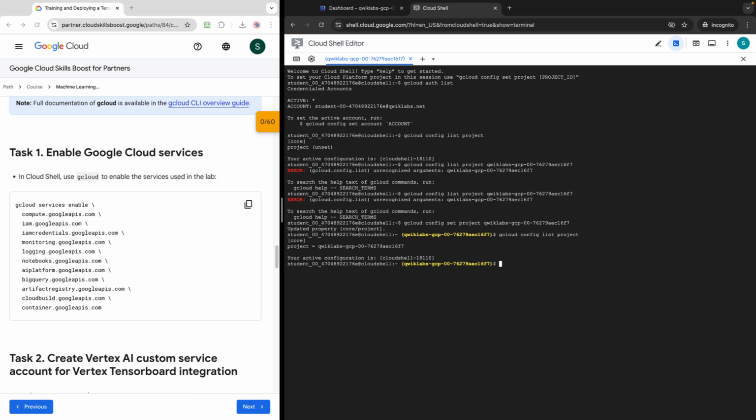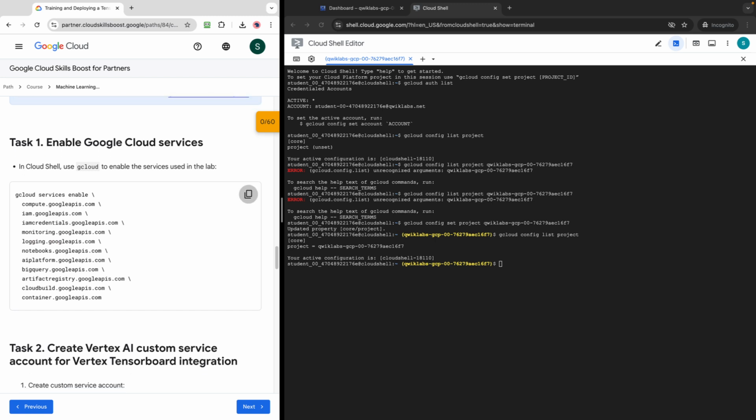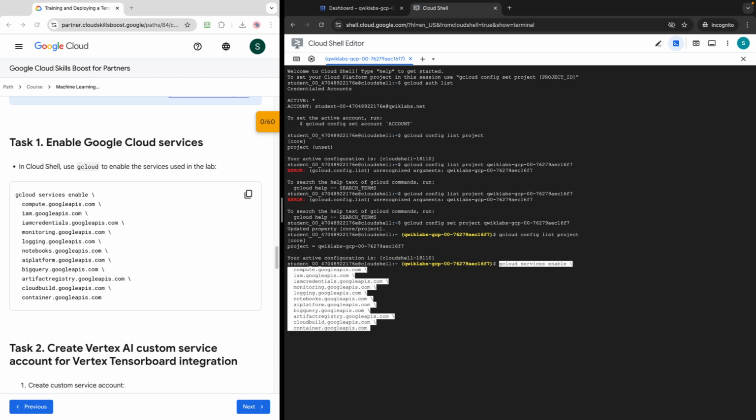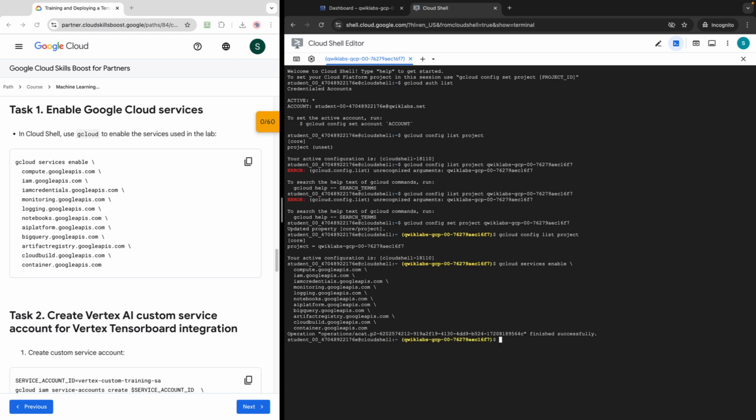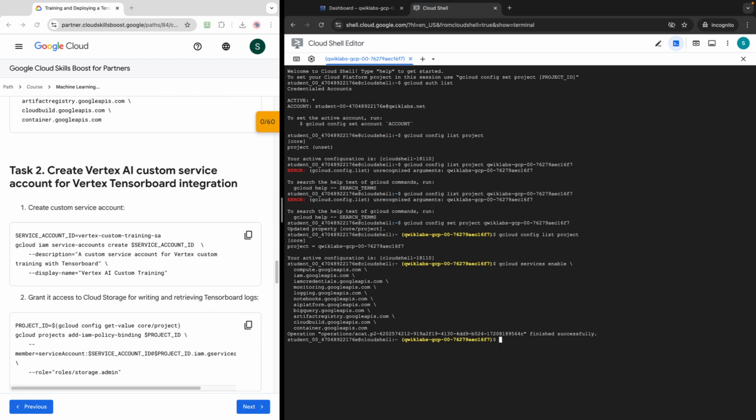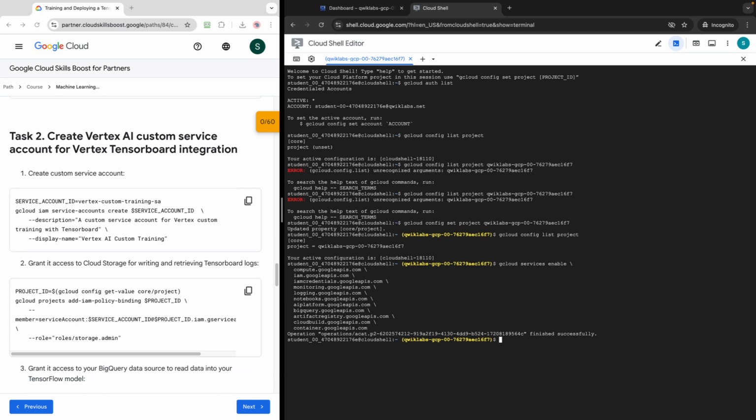The cloud shell. Okay, these are the services we are going to enable: compute, IAM credentials, monitoring, logging, notebooks, platform, by using query. So let me enable all the services. So finished successfully.